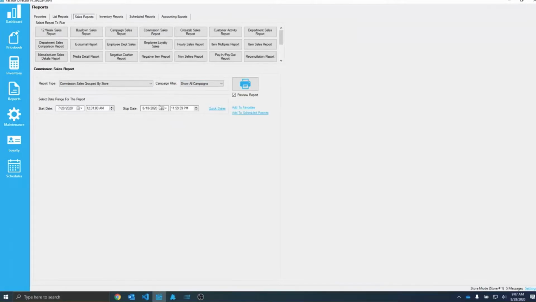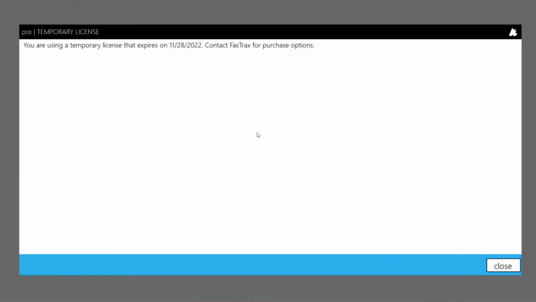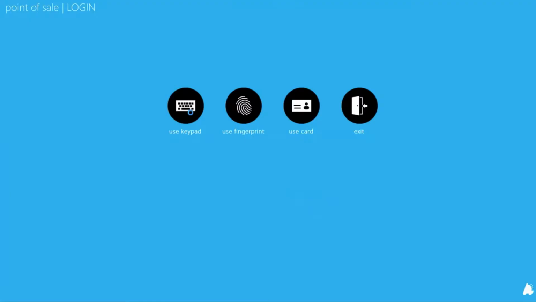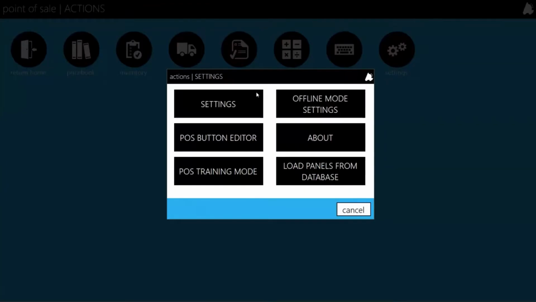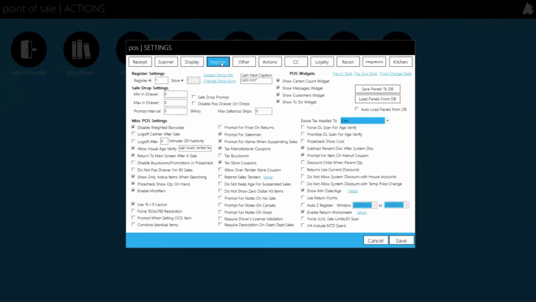Now let's take a look at a couple of the POS settings. I'm going to log in with a user that has permission to view the POS settings first. I'm going to go to my actions. I'm going to go to the settings, register settings. And the one thing I want to make sure that I have set up here is the prompt for salesman.